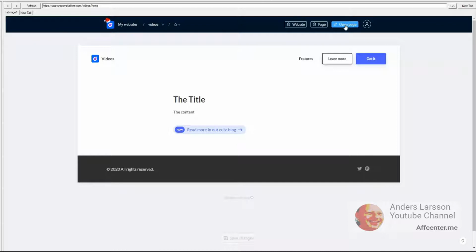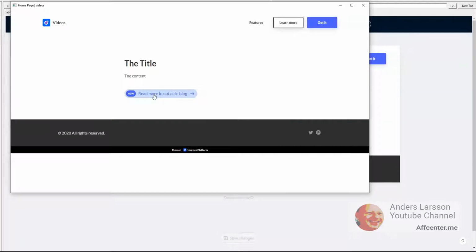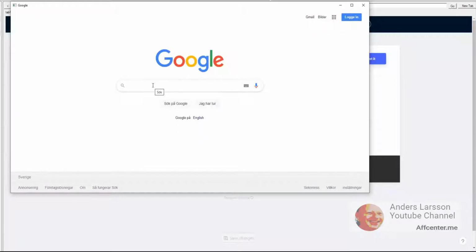And then I went back, and this time I'm going to show you guys what it looks like. So open page, and it displays a JavaScript alert window. And this is what I showed you in the beginning when I added custom JavaScript code in the header. Now the moment of truth, if I click this, will I be redirected to Google? And yes, it works. This is awesome.